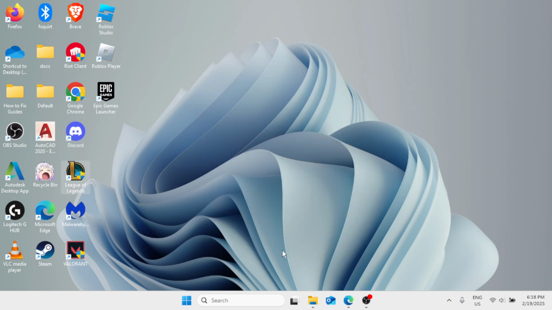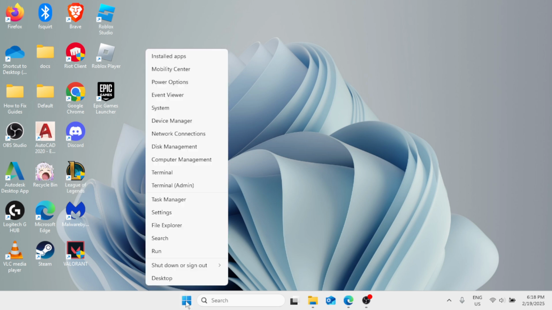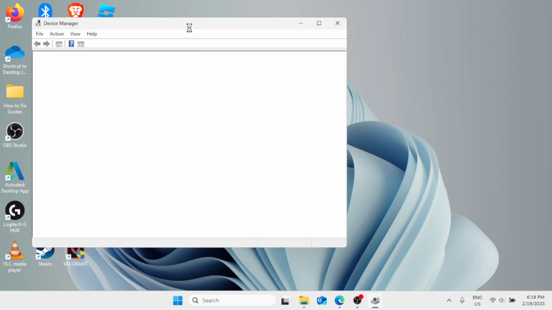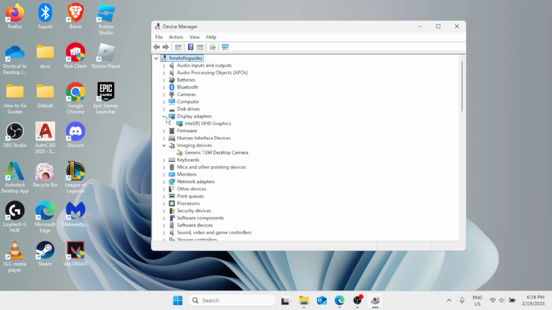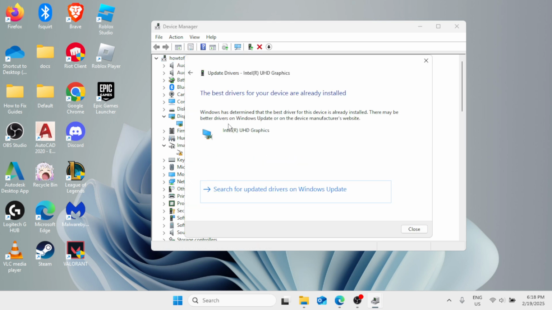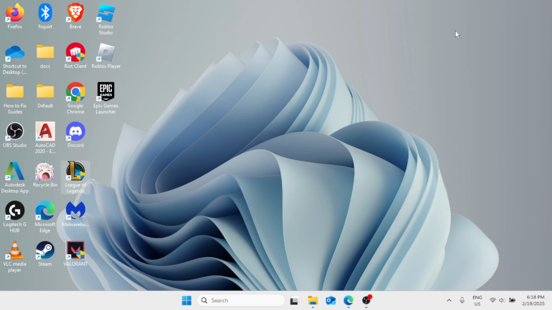Then we also need to make sure that the graphics card driver is updated, as outdated ones can also cause the issue. Right-click at the start button and select Device Manager. Then here in the Device Manager window, we need to locate the display adapters. This is where you can find your graphics card driver. Right-click on it, select update driver, and then search automatically for drivers. Now the best drivers for your device are already installed. Simply close the remaining windows.